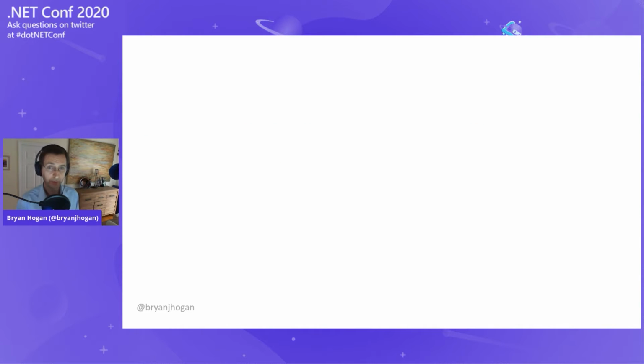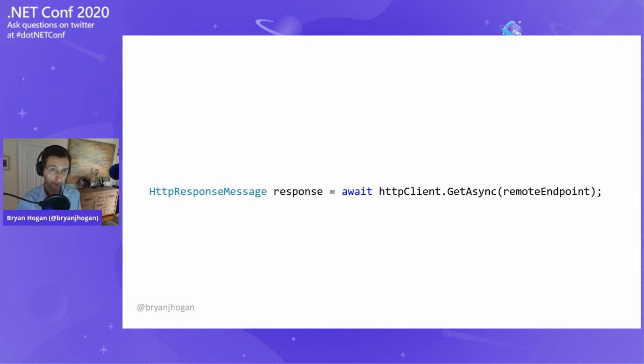That's pretty good, relatively easy. But since .NET Core 2.1, this is all you need at the point of execution. There's no sign of Polly, there's no sign of the policies. It is your familiar and traditional HTTP GET, and you get an HTTP response.